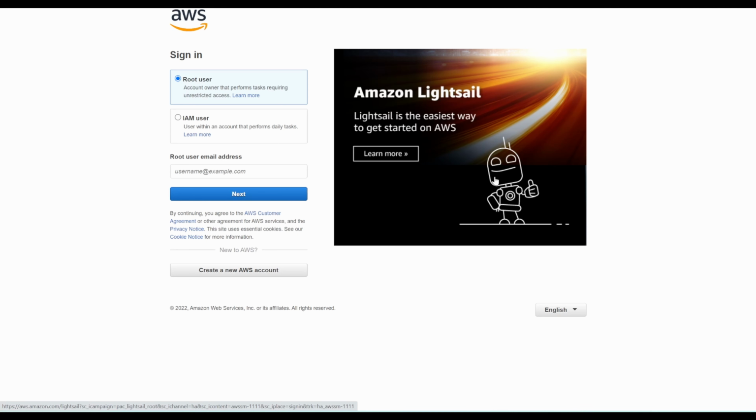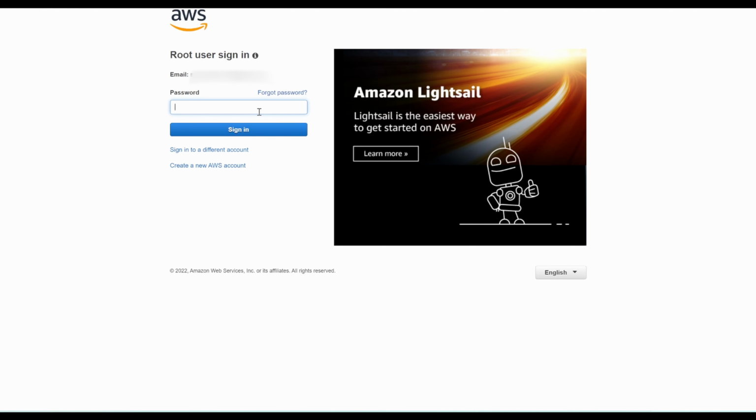first. For that, you can use your root user ID or you can have an IAM user ID to log in. I'm going to use my root user ID, but AWS best practice is to use an IAM user ID. Now I'm going to input my email address. Now I need to input my password.